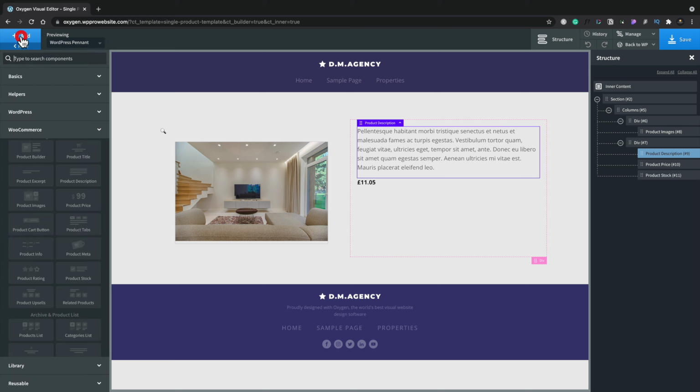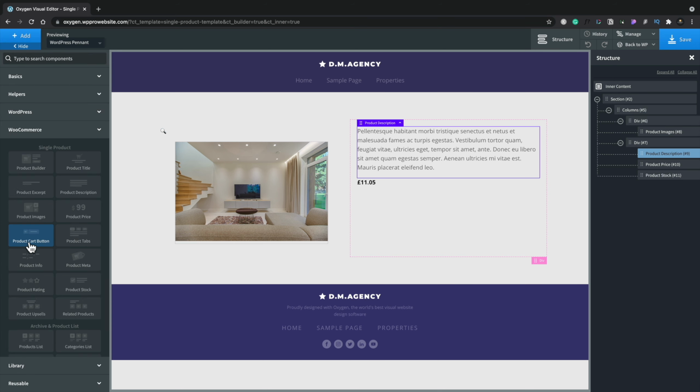So let's do the final option to let people actually purchase on here. There we go, product card button.